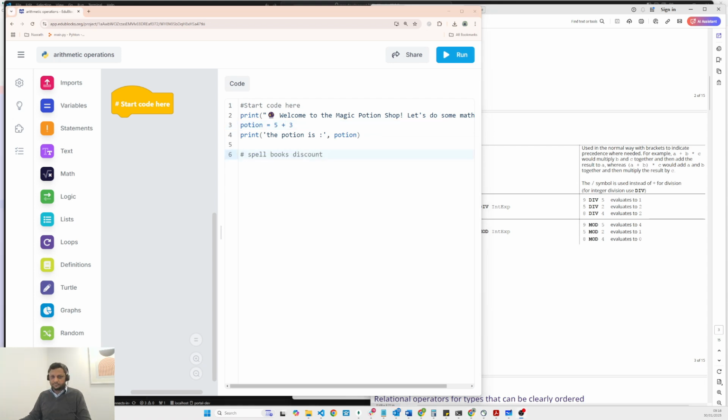Let's move to subtraction. We'll do subtraction on spell books. So the logic here is if you buy 40 spell books, which are £1 each, it will cost you £40, but when you spend £40, you'll get a £10 discount. So how much do you need to pay? Let's do that. Discount price equals, I'm paying £40, but if you pay 40, £10 is minus. So that's your discount on spell books.